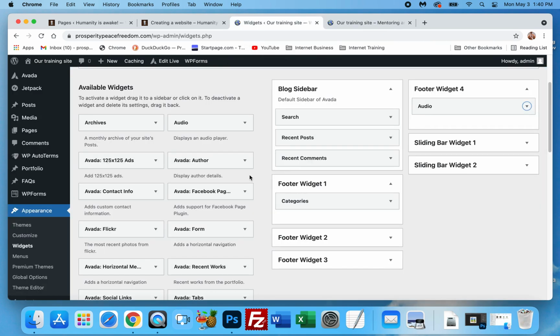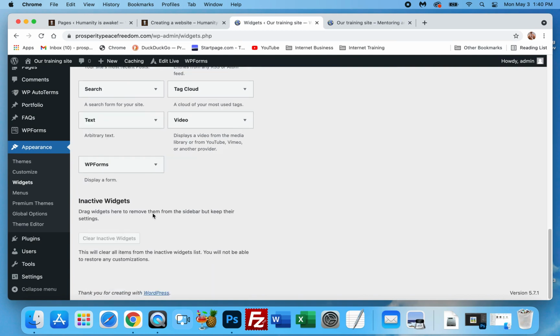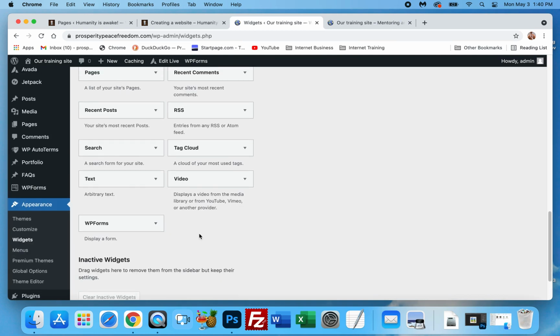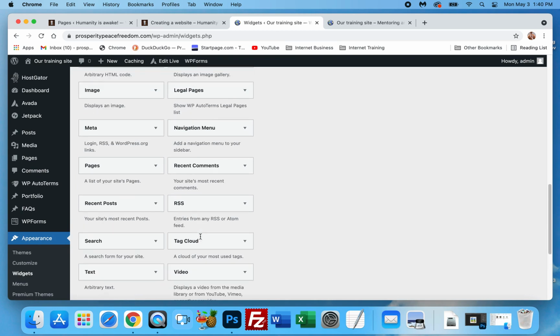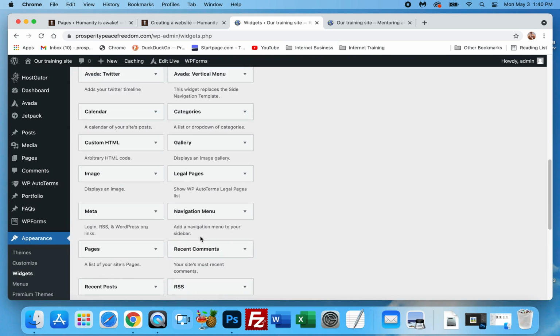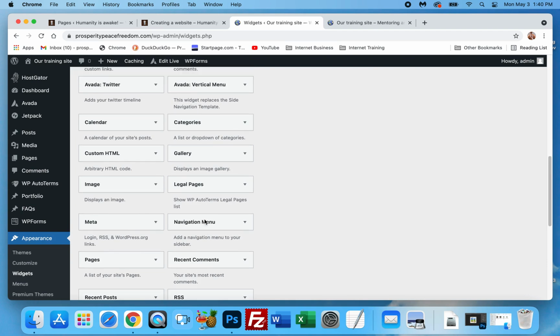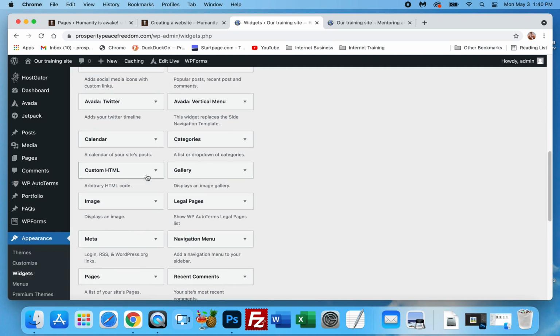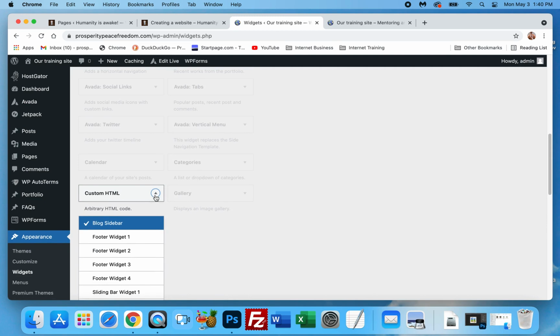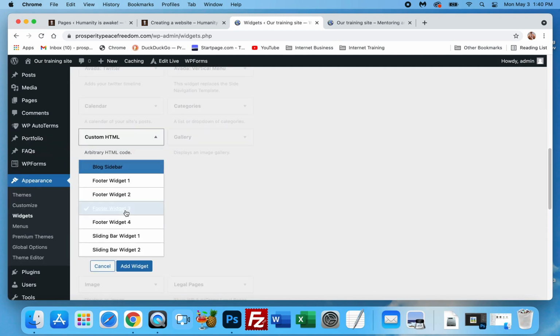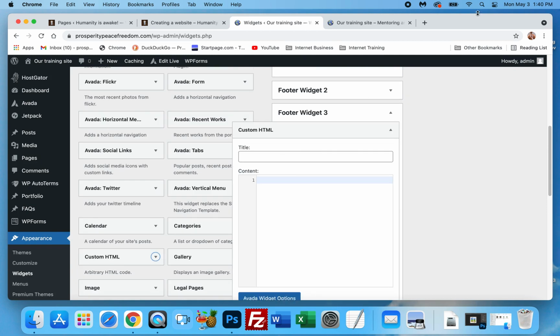And you could do the same thing. You could come down here and put in a YouTube video. I believe, let's see if we have YouTube here. Yeah, you'd probably have to download the YouTube plugin, but there's another way to do it as well. You could go in here and drag this custom HTML. I guess I'll just show you really quick. Let's put this in footer widget 3. Okay, custom HTML. Add the widget.